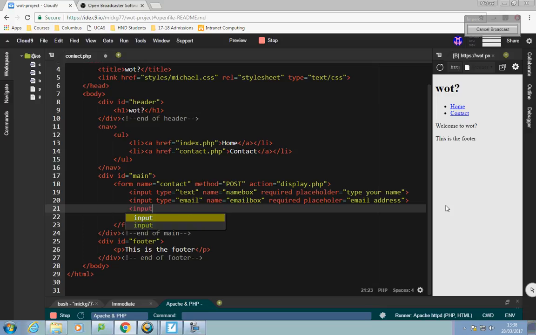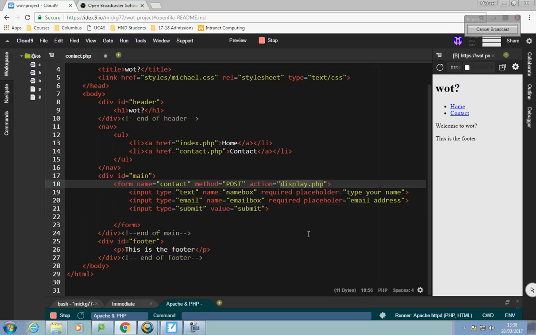So input type equals, now it's going to be a very particular type because we want this to send the form. And what we want to do is say input type equals submit, value equals submit. Now what this does is the submit button looks at the form, and it looks to what the action is, and it means that it takes you to display.php. But first it'll look and see if there's anything required on the form. So it means that you can't get away with submitting nothing here. Does that make sense? So it tries to submit as long as all the details have been met in it.